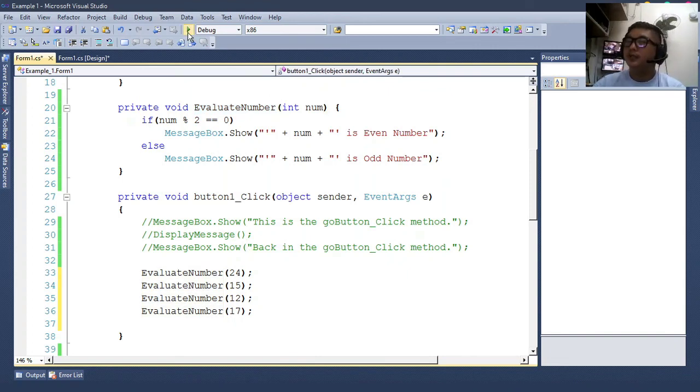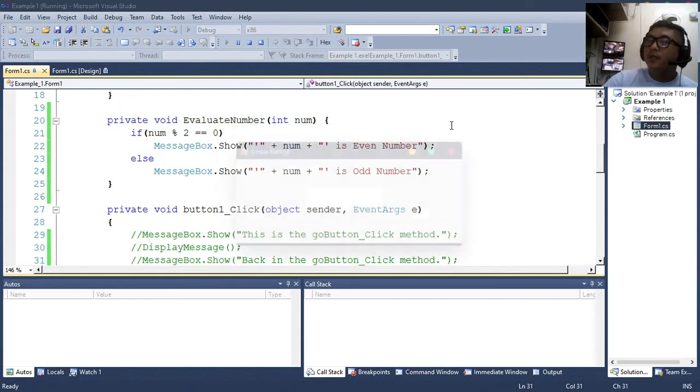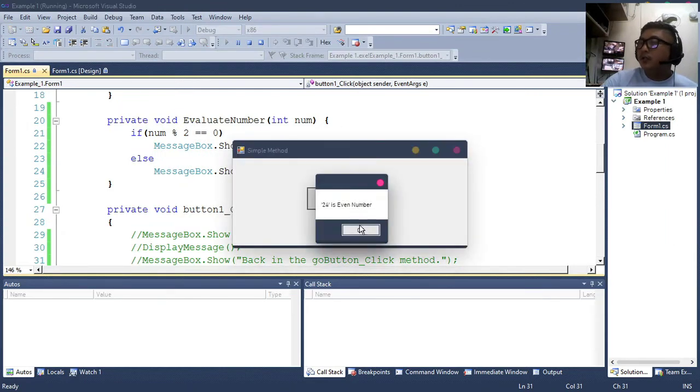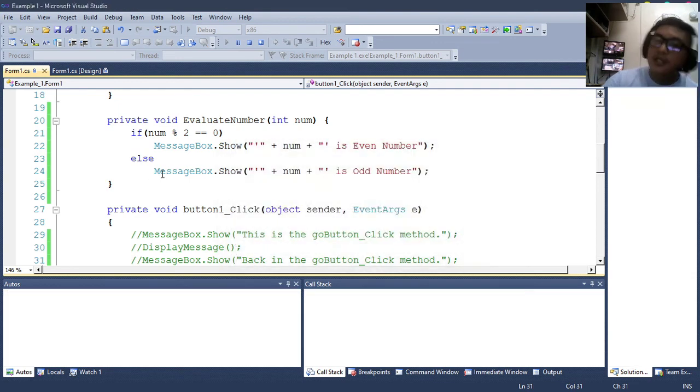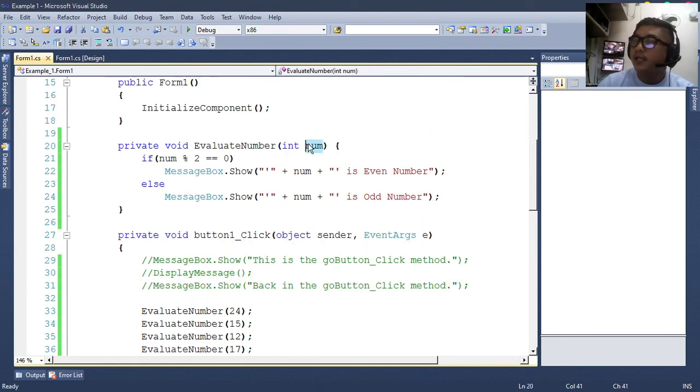So let's try. Expect the message box to appear 4 times. Okay, 24 is an even number, 15 is odd, 12 is even, and 17 is an odd number. So that's how a method works, and that's what a parameter is all about. A parameter is the value that is required by the method to use as its value to evaluate, something like that.